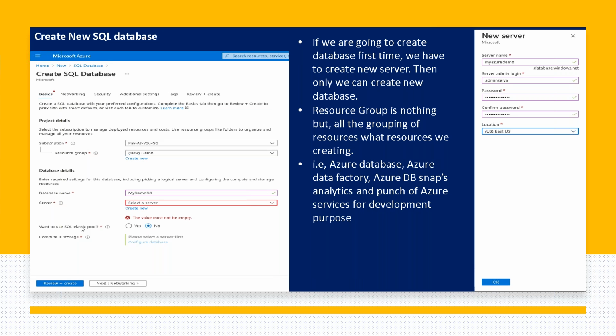And elastic pool by default will be no. The first time we can leave it as no. I will tell you later when we have to use yes. The yes option is used for sharing the memory, so I will explain that later.